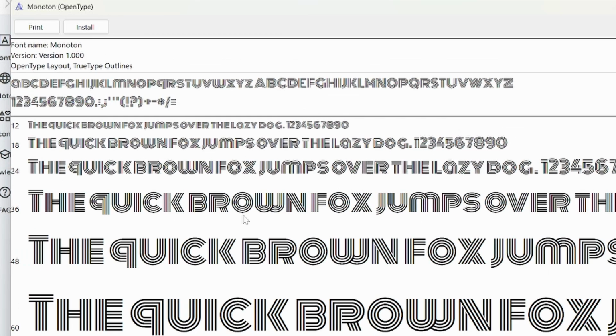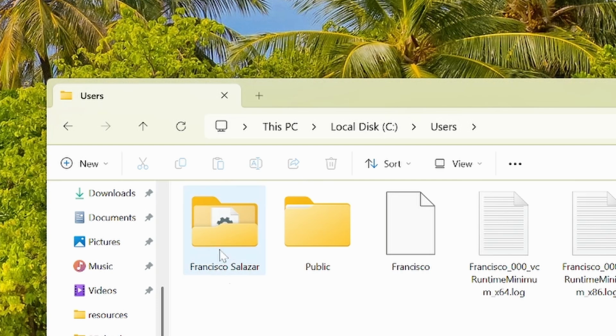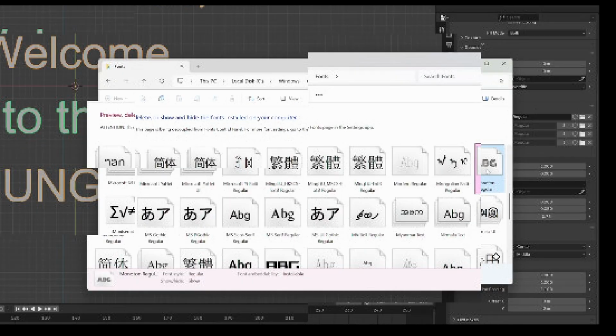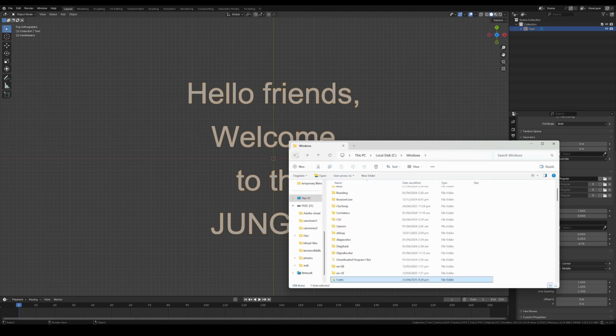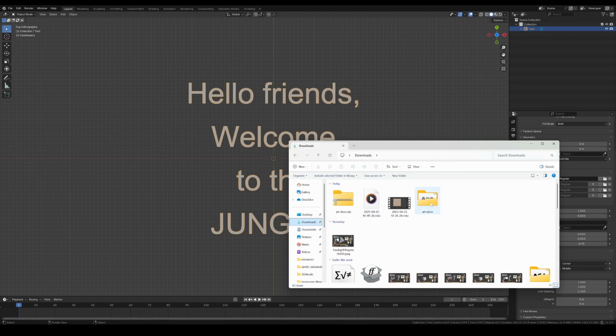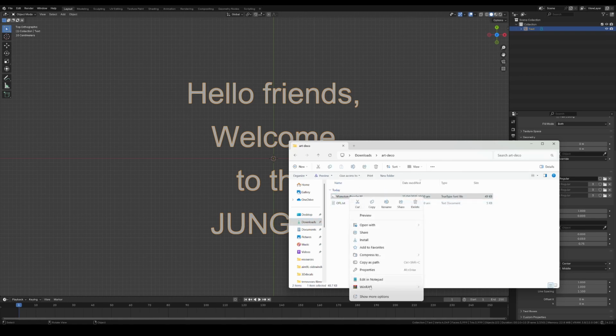When you click Install, it usually installs the font only for your current Windows user, even though it looks installed in the system fonts. Blender, however, often requires fonts to be installed for all users to recognize them. To fix this, right-click the font file and choose Install for all users instead.